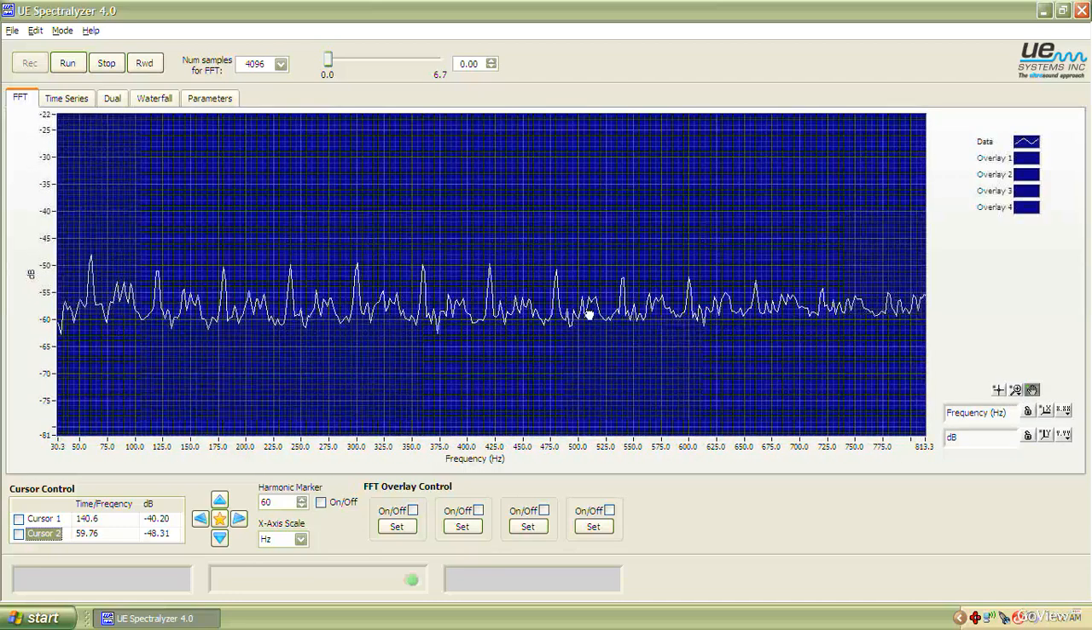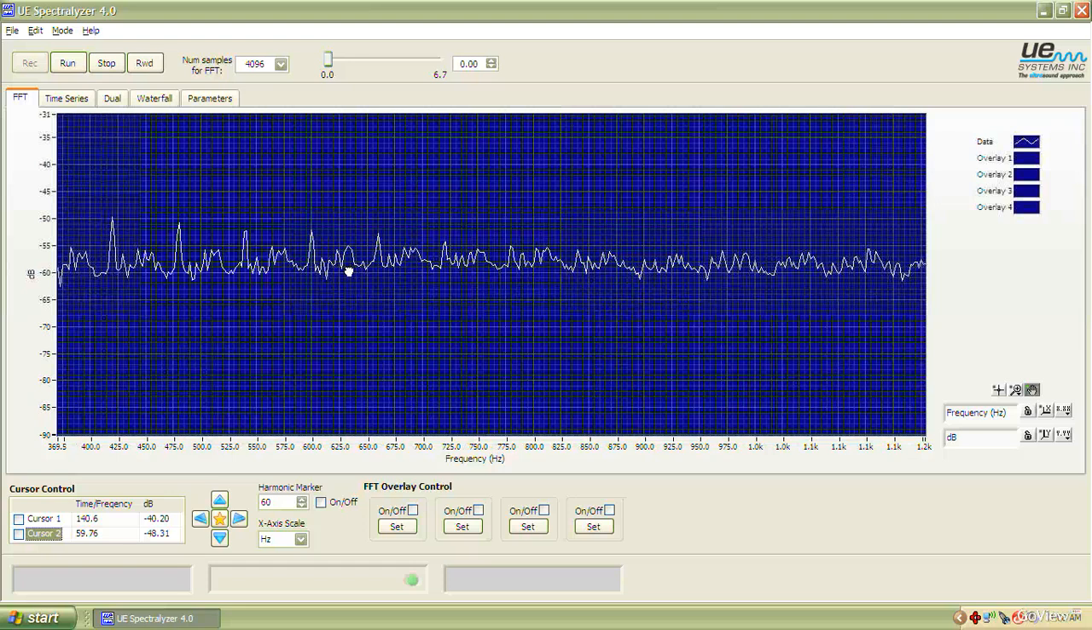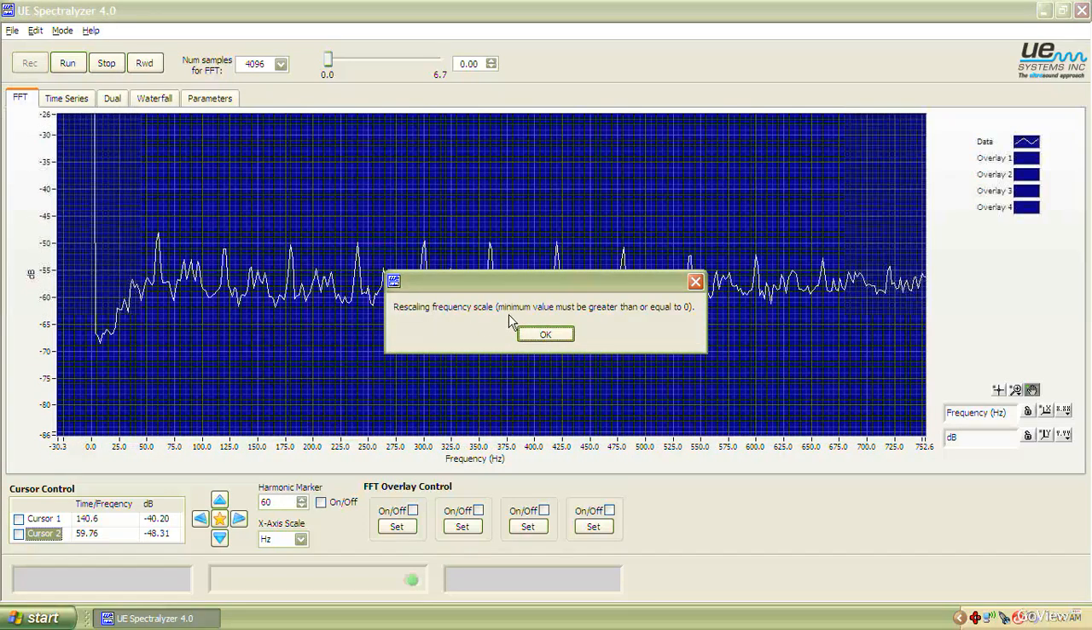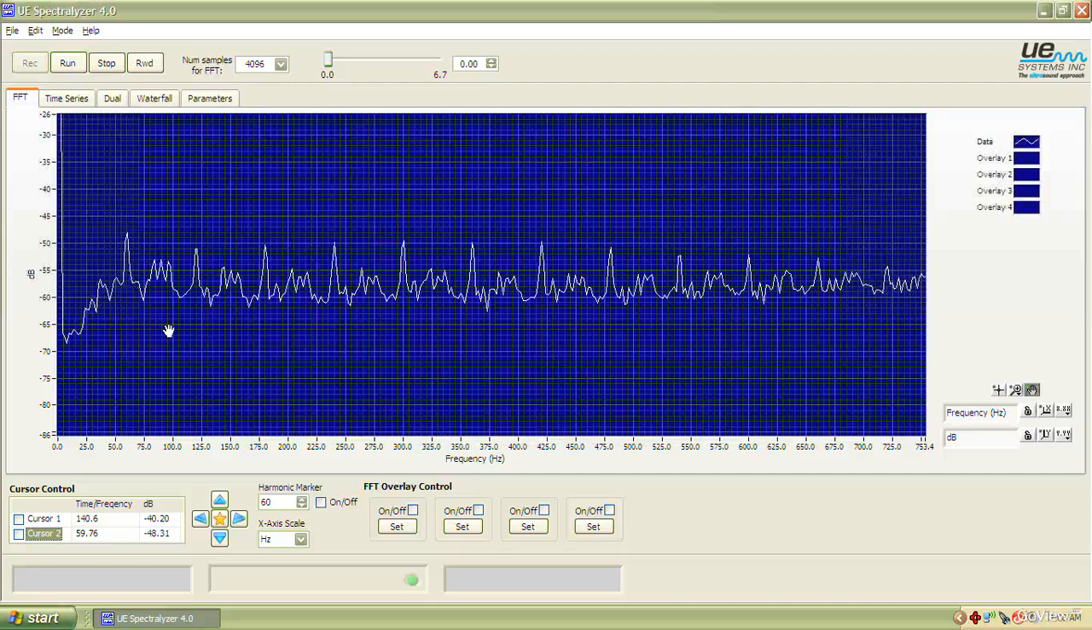Okay, I'm zoomed in a little bit. This actually goes out to about 4 kilohertz down the frequency chart there. So again, rescaling frequency scale, minimum value must be greater than or equal to 0. I went too far, as you notice. I'm at a negative 30 hertz. Well, that doesn't work, so I'll just hit OK, and it'll move it back to 0. Okay, so there are the basic features of the FFT.